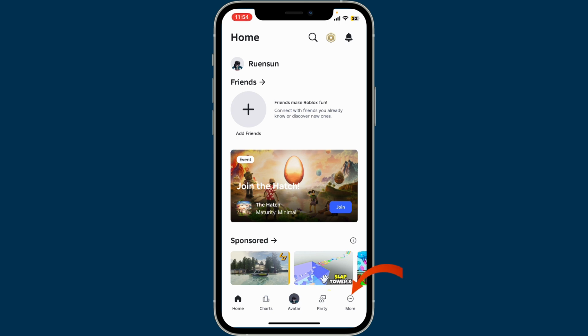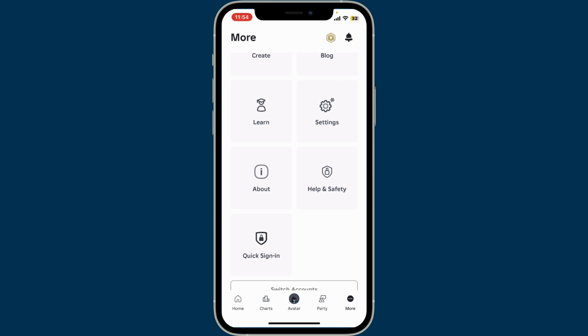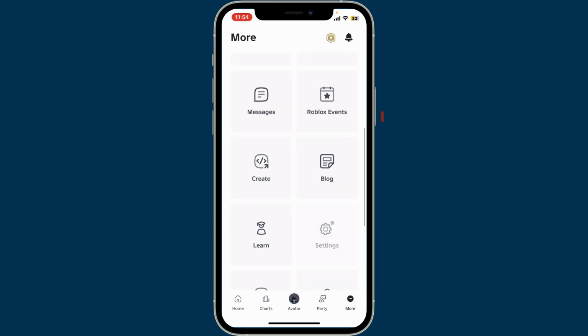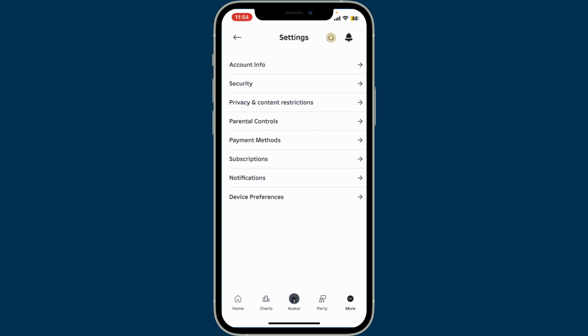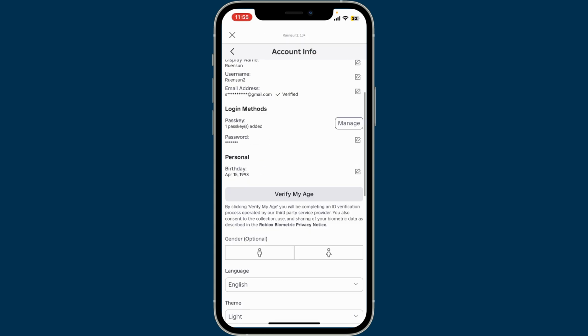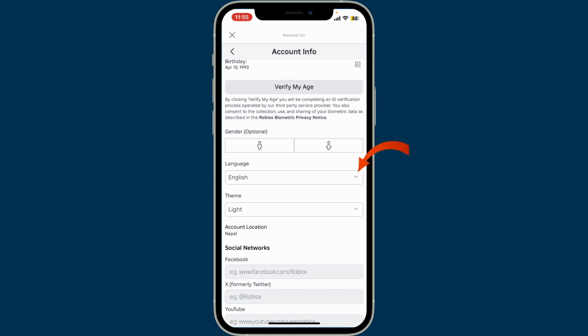in, tap on More at the bottom right. From the More menu, go ahead and look for the Settings button and tap on that. From the Settings menu, go ahead and tap on Account Info. Scroll down to Language option and tap on the drop-down.